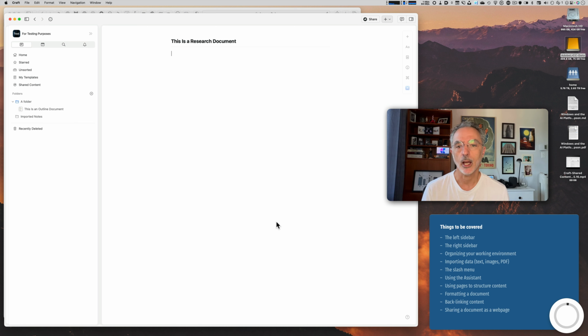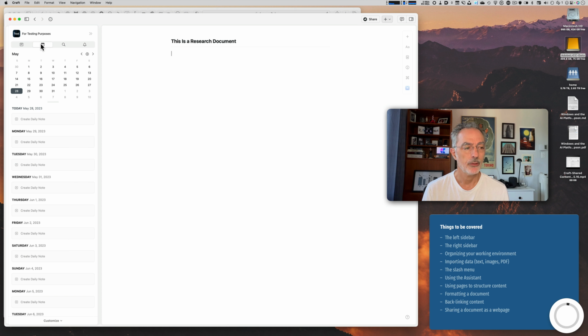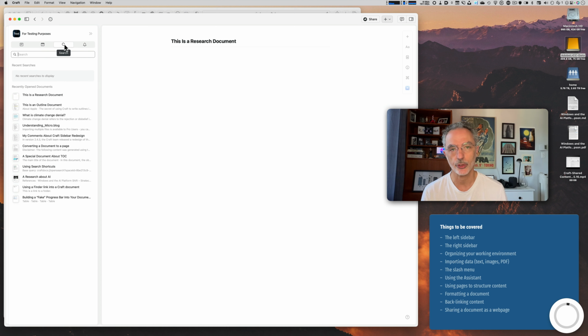So what you see right now is a document that I have created, which has a title, and what you see on the left is the sidebar, which allows me to navigate in my Craft library or select the theme I want to work in. And also you'll get a few features like the daily note feature of Craft and the search, where you can enter your search queries and then you will be presented with the result.